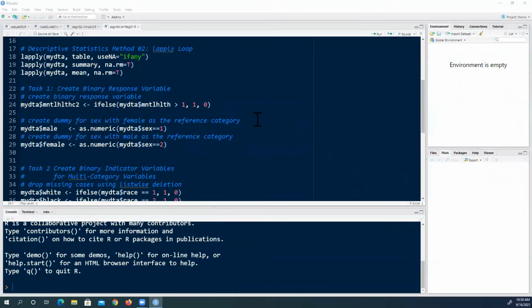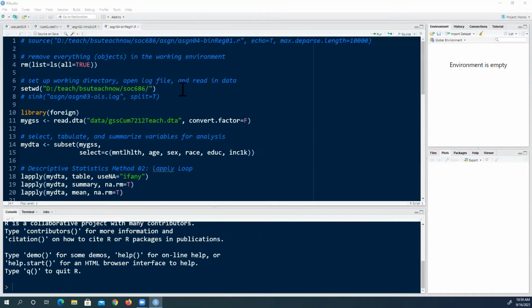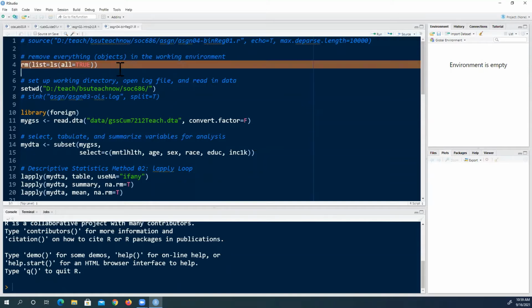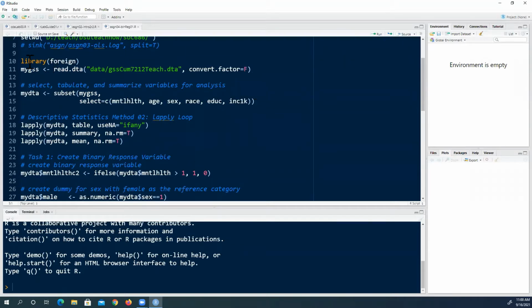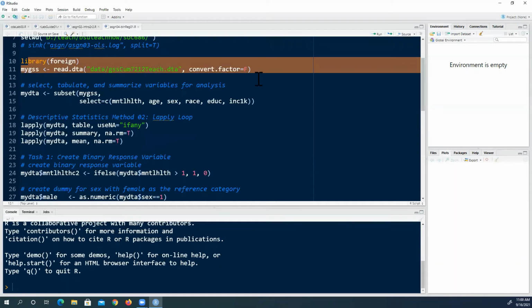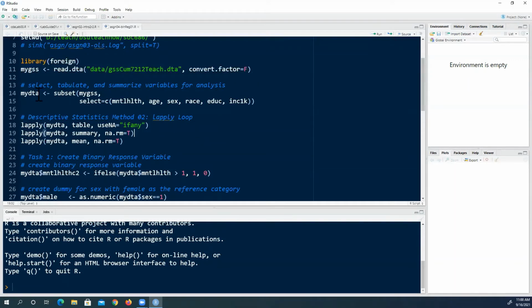Well, this lecture talks about how to create and use dummy variables for nominal level predictors. So let's look at this R script. At the very beginning, there are very generic procedures like how to remove active objects in the global environment, set up the working directory, invoke the foreign package, and read the Stata data file.